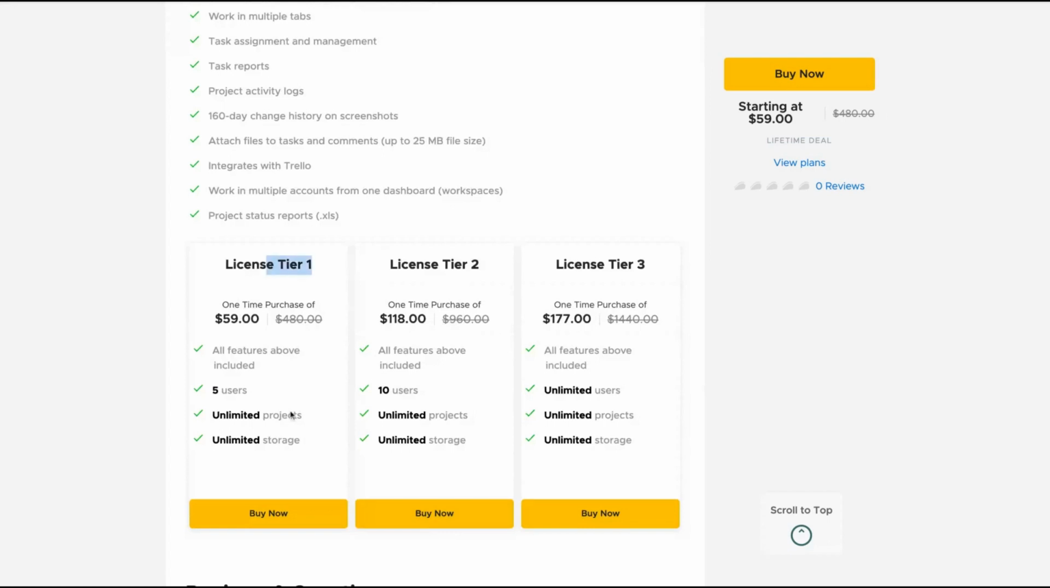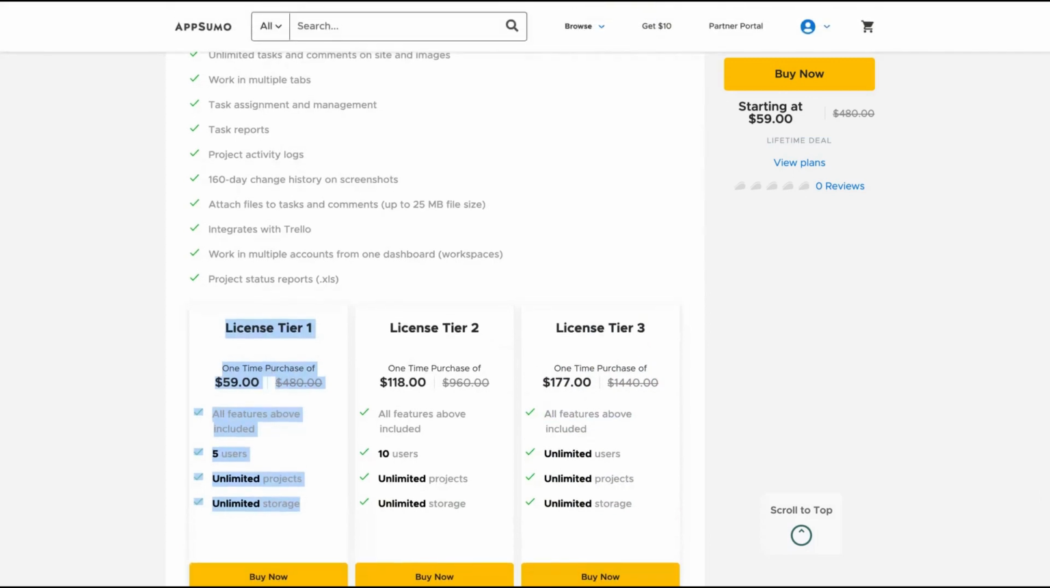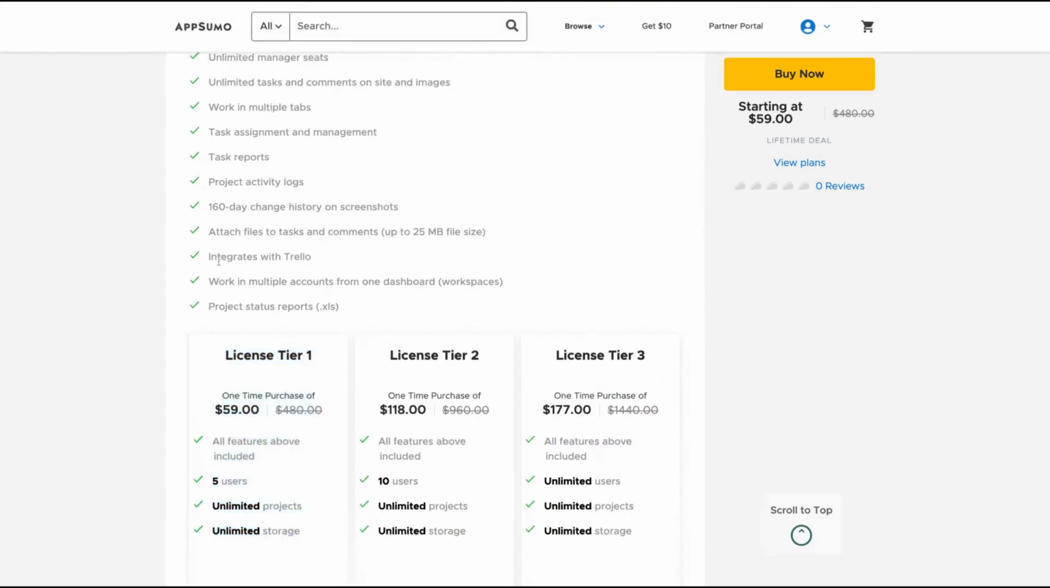The tier 1 gets 5 users, tier 2 10 users, and tier 3 is unlimited. Of course, that's the best deal that gives you more value. But of course, if you have a small team, maybe license tier 1 is good for you. They integrate with Trello, but on the roadmap, it's coming Jira, ClickUp, Asana, Telegram, Slack, and WhatsApp.